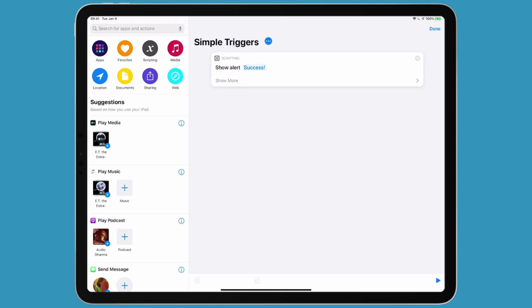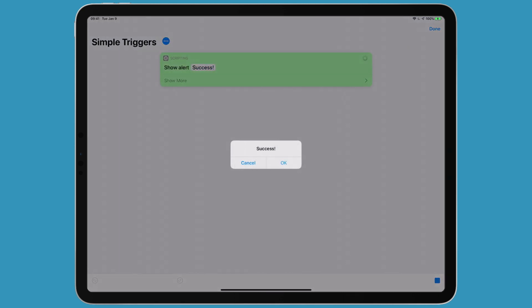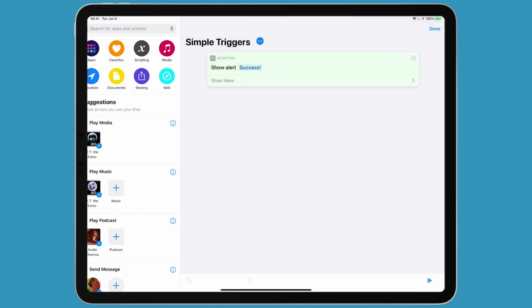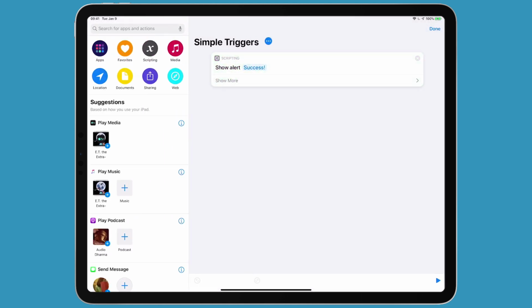The first way to trigger a shortcut is the little play button at the lower right corner of the edit menu. This used to be at the top of the screen in prior versions of Workflow and Siri shortcuts, so it has moved, but I use this all the time when I'm working on a shortcut and I want to make sure it works properly. So I just hit the play button in the lower right corner. I'm going to do it right now. And you can see it worked. It gave me the alert dialog box that said success. So that's the first way you can trigger a shortcut.